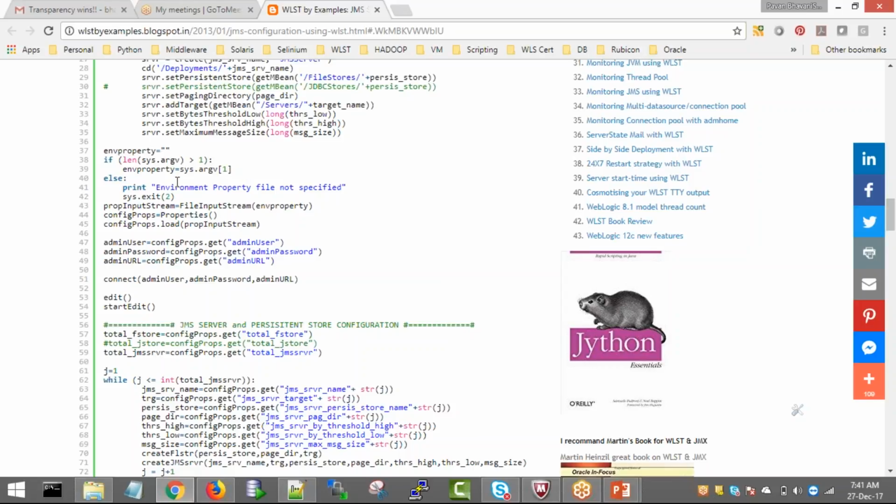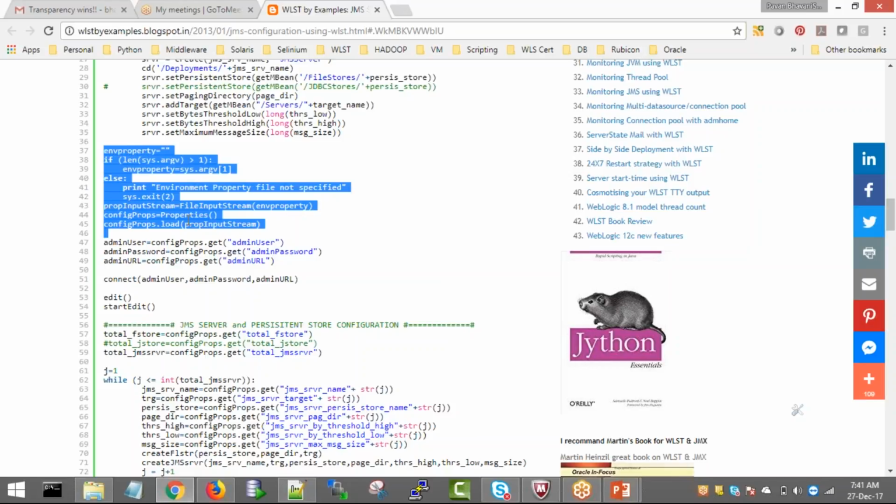Why are we going to use these properties Java style? Because you want to use the iterator at the end, JMS server 1, JMS server 2. For that, we are using these properties, which are read from the file. So these steps, whatever you are using here, 37 up to 45, are property file reading from the Java module.